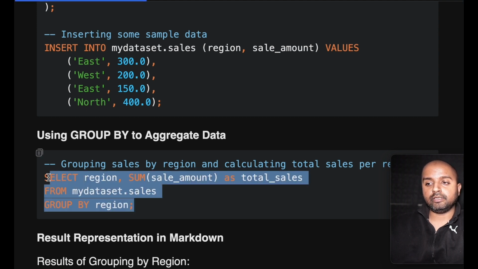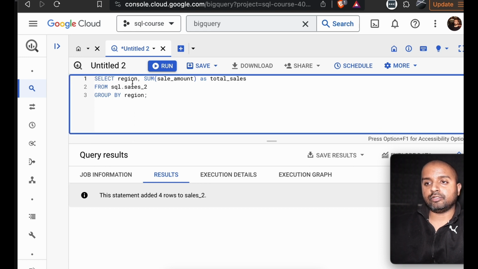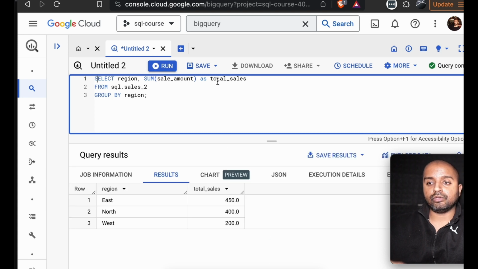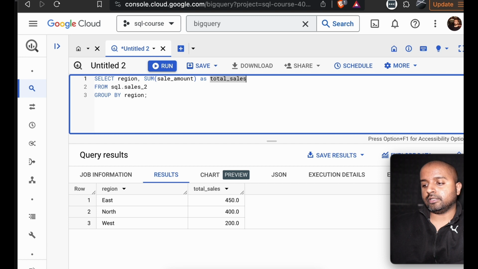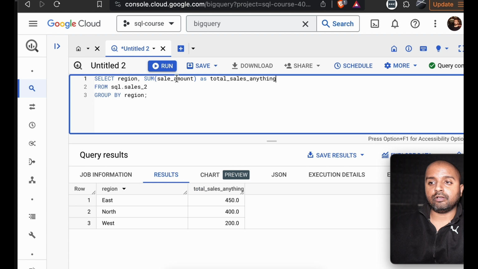So if I just copy this, this is sales_2, and we have an error here, so that should be select. This should give us all the regions and the total sales in those particular regions. So now you see in east we have 450 sales. This is how you would do a very simple group by the region, and this is widely used across so many different queries that you'll come across in the real world. Again, this is an alias, as total sales, so you can change this to anything you want, and that is just naming the final column after the sum.